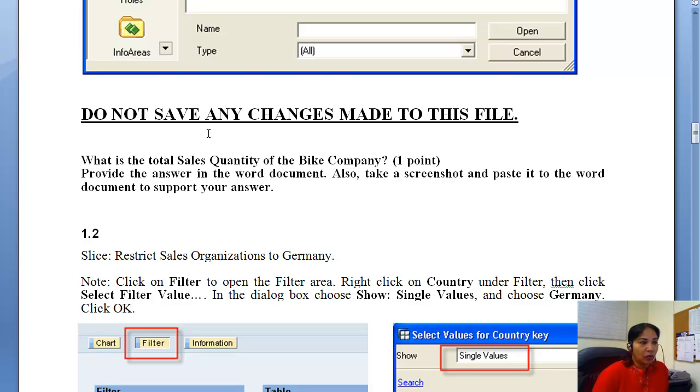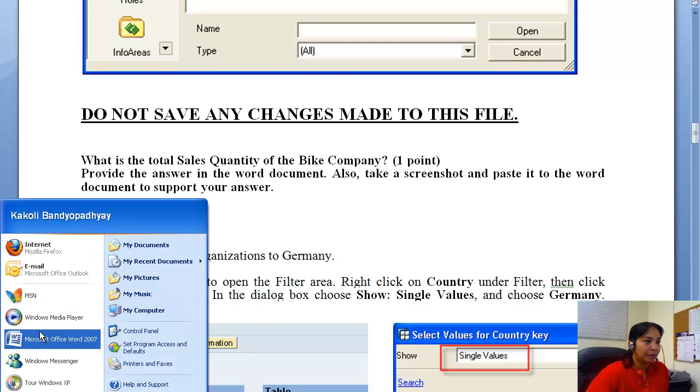Now, what is the question? The question is, what is the total sales quantity of the bike company? Okay. Now, I ask you that you provide the answer in the Word document. Also, take a screenshot and paste it to the Word document for your answer. So, I open a Word document here.